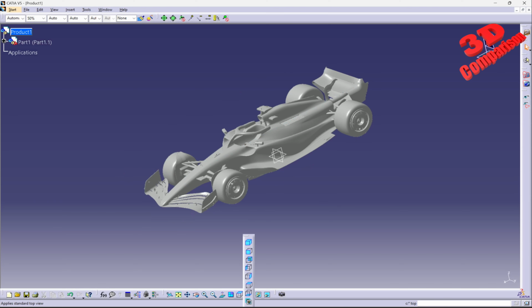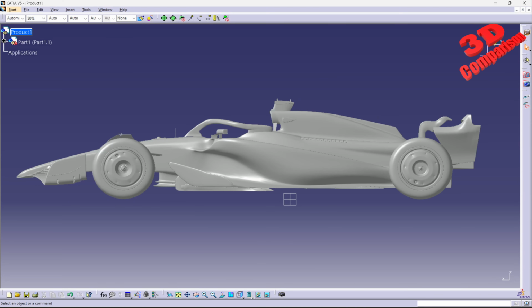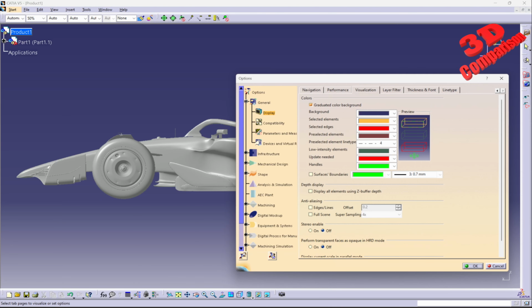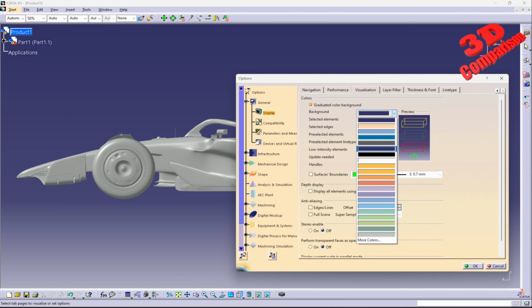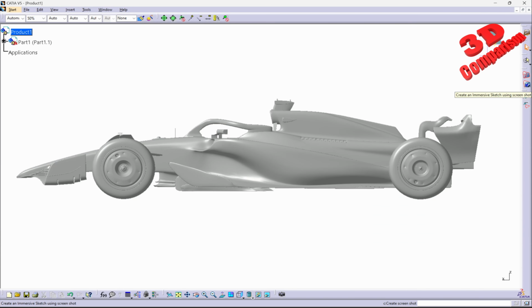For example, if I go to the right side, I will zoom in towards this. I could also change the background, but I can just define them like this. So if I want to remove the background, I can go up to Tools, Options, General, Display, Background, and over here I will change this to be white. And now I can create an immersive sketch using a screenshot.